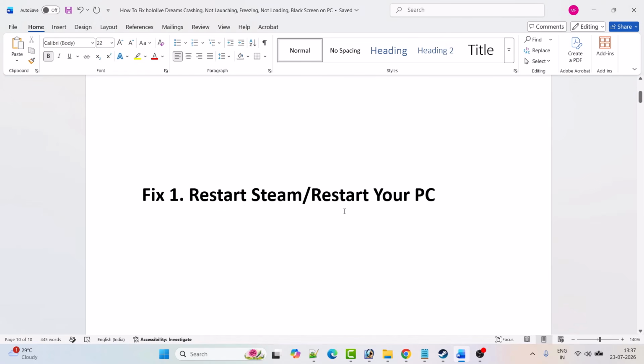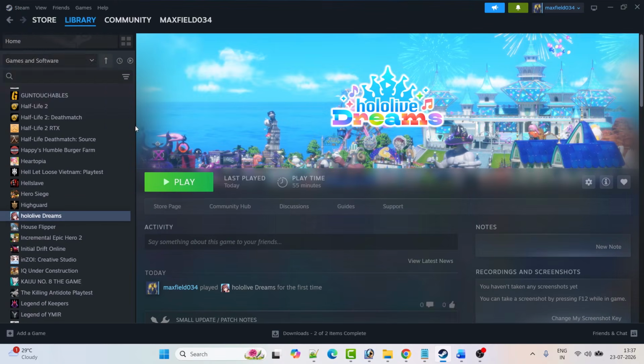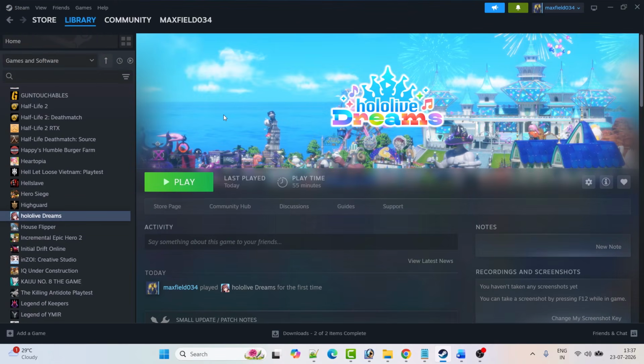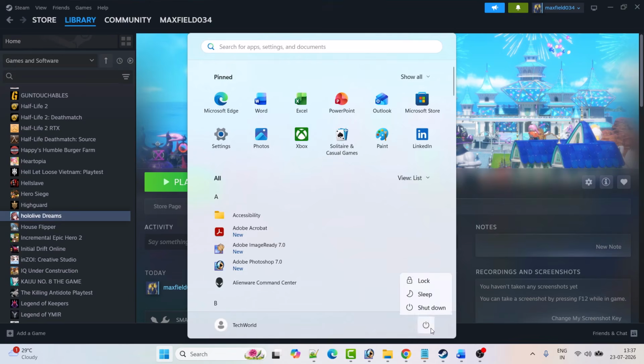First fix, restart Steam or restart your PC. Click on this word Steam and then click on exit. This will exit Steam, then relaunch Steam and then launch the game and check. If that doesn't work, then just restart your PC. And once your PC restarts, go ahead, launch the game and check.